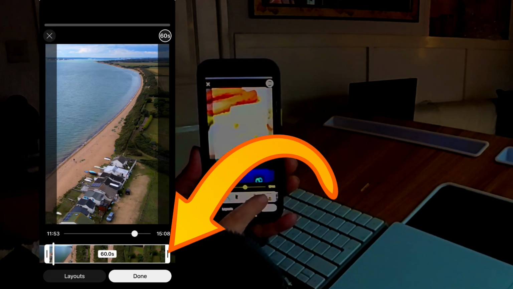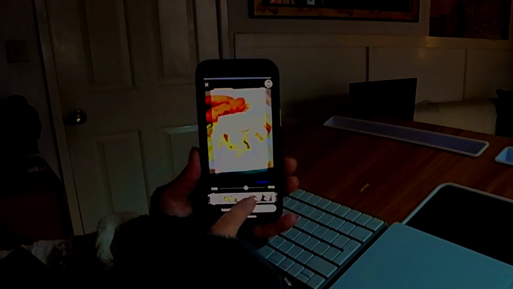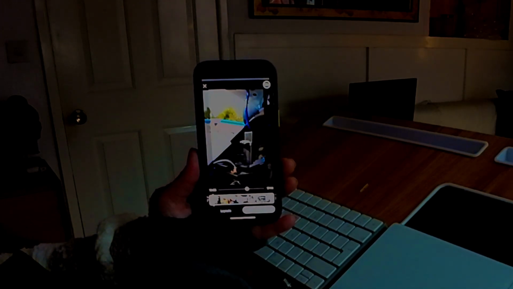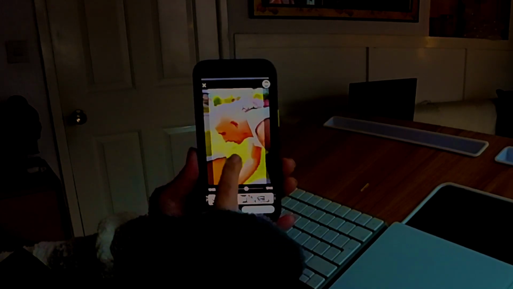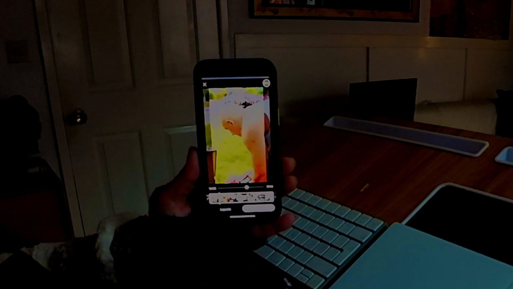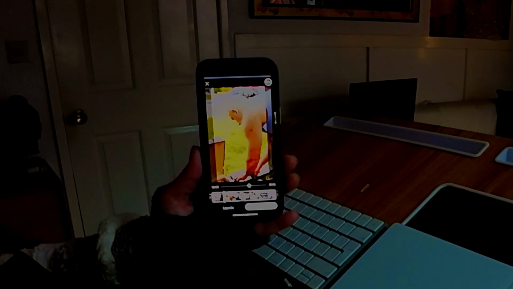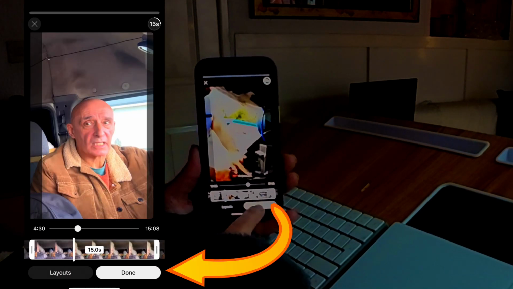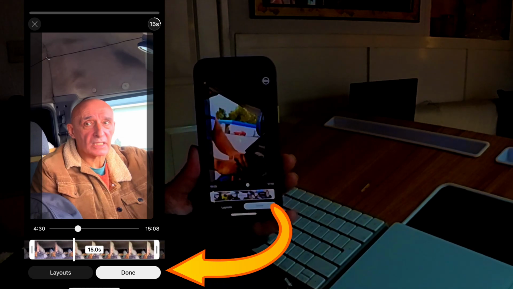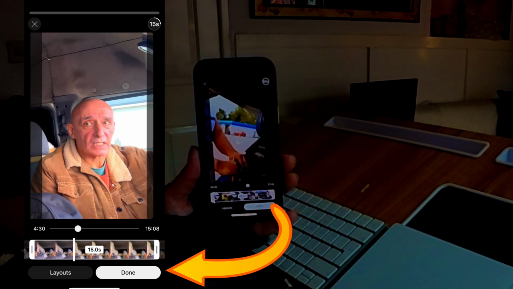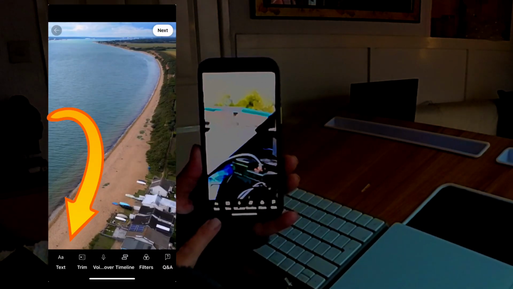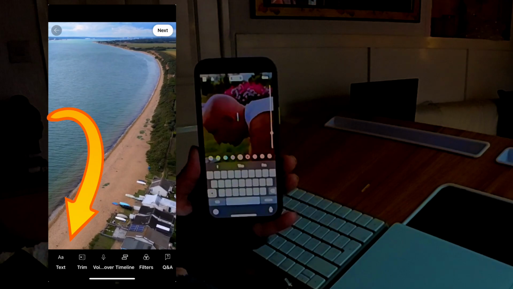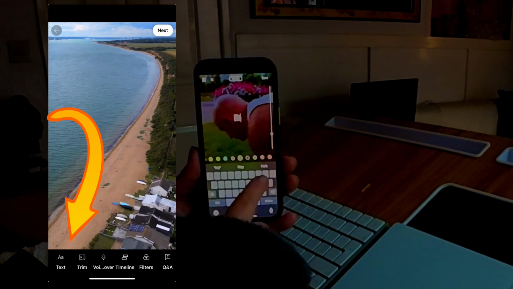Yeah, and then you just scroll to the part that you think, yeah, I find that interesting as a short. And then, like I said, pull this to the sides until you have what you want in the middle. And then done. It's going to save it. And then in the next screen you can put text on it, whatever you want to say.